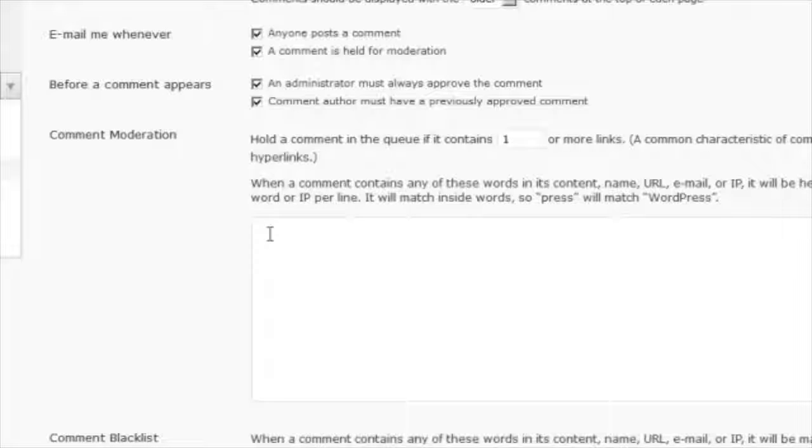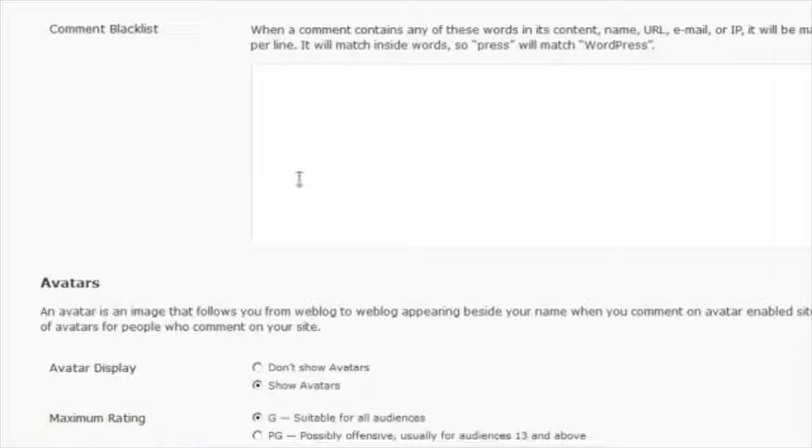You could put that and put one word per line. I don't usually use this comment blacklist. However, there have been occasions where I've needed to block somebody from making comments, and I don't even want them to go to moderation, or I don't even really want to look at them. So if I know their email address or their URL or their IP address or even their name, I can put that in here. Again, one word or IP per line.